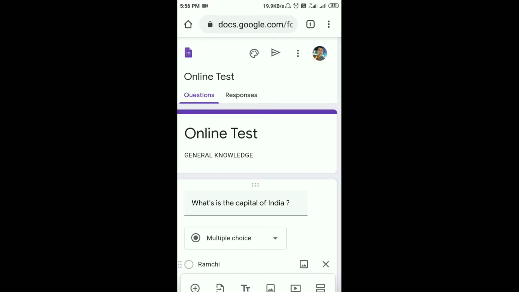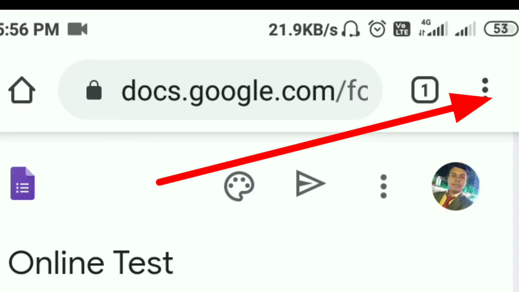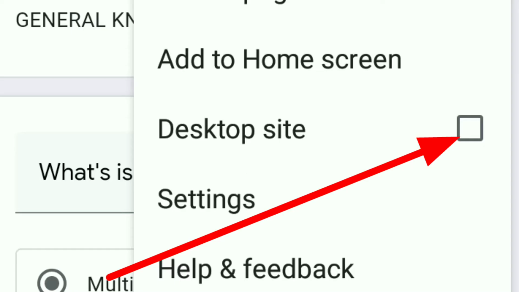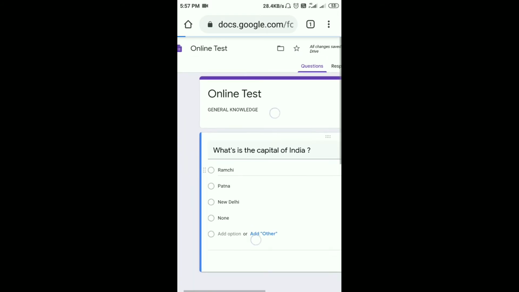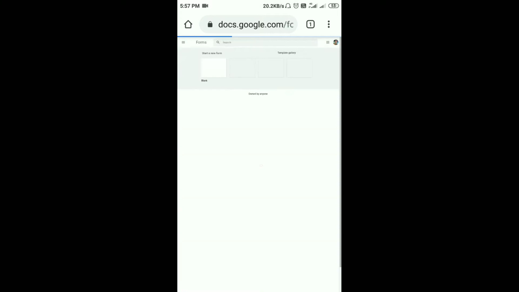You must do it in desktop site. For this, on the right hand side at the top of the phone there are 3 dots. Just press on the dots and you will find desktop site there. Just press on this. Now new features and new buttons will come in front of you.